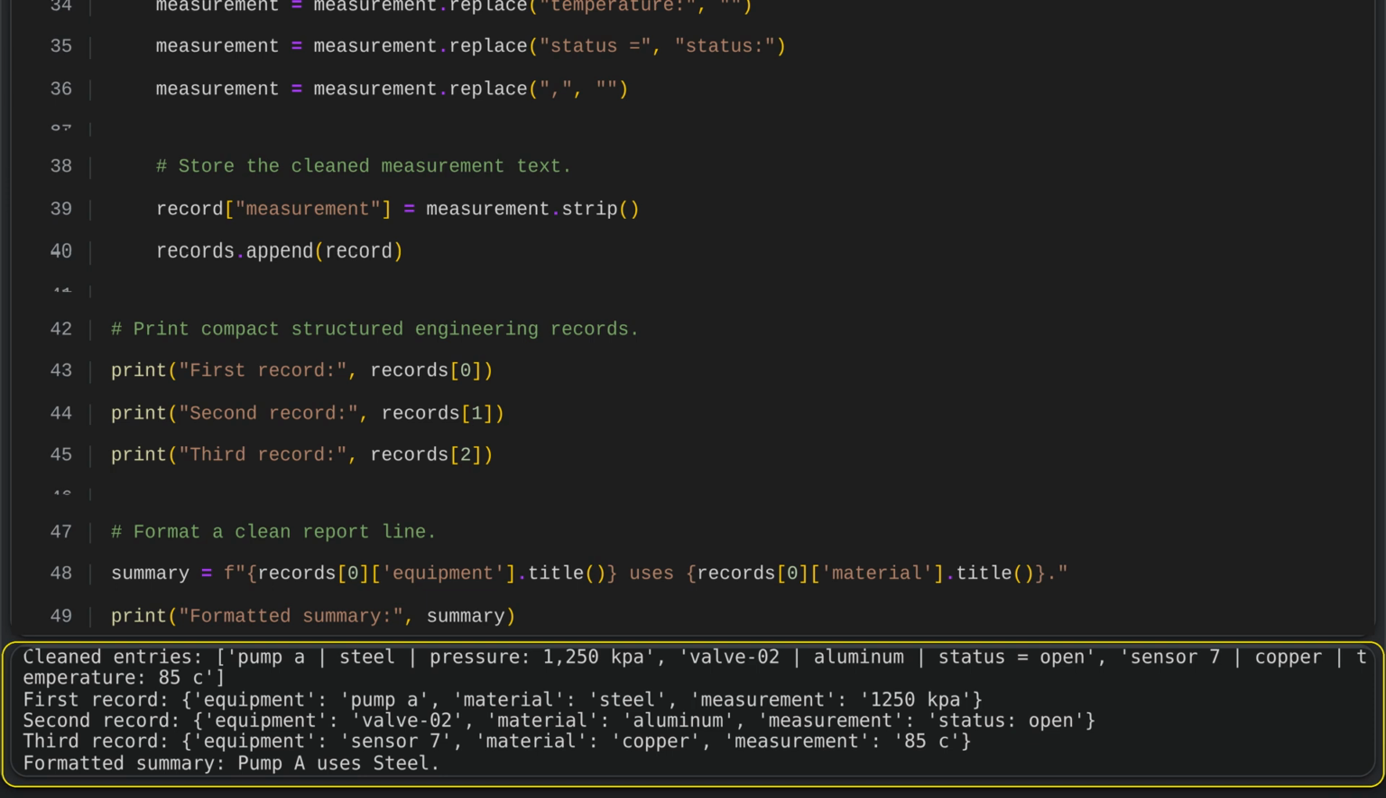This script cleans raw engineering text and turns it into structured records for analysis. It standardizes the text, separates key details such as equipment, material, and measurements, and removes unnecessary labels or characters. The cleaned entries are stored as dictionaries. Then a few sample records and a short summary of the first entry are printed. The result is data that is easier to analyze and report.